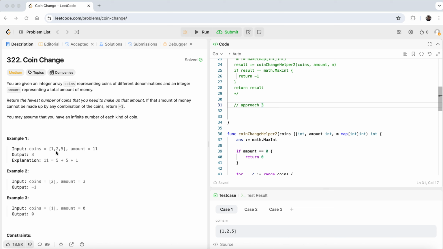So the problem is, let's understand once again. These are the coins 1 to 5, and we need to use these coins. We can use any coin multiple times to make 11. So if I use 1 eleven times, I get amount 11. If I use 5 two times, that's 10, and one coin of 1 one time, then that becomes 11. In this case I just need 3 coins, 2 coins of 5 and 1 coin of 1. So I want to find out the minimum number of coins that make this amount.